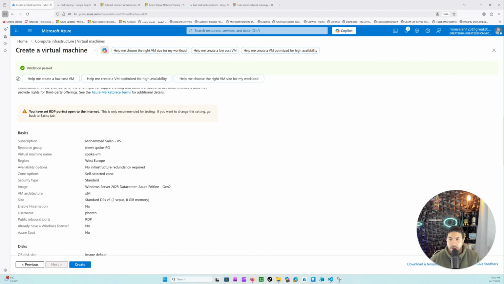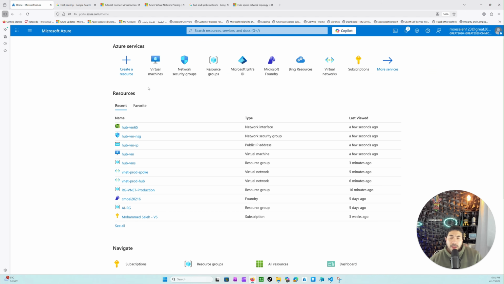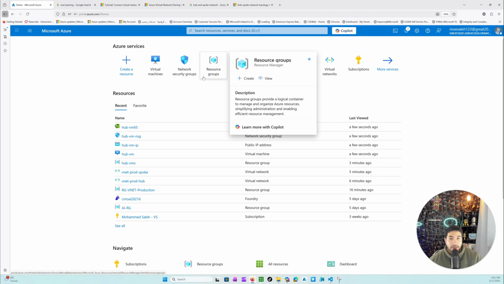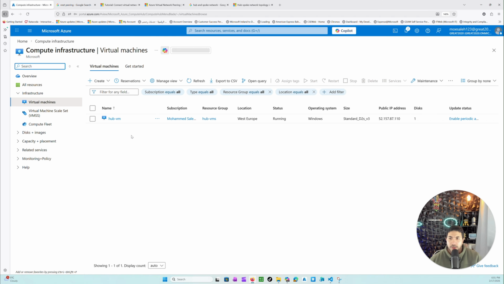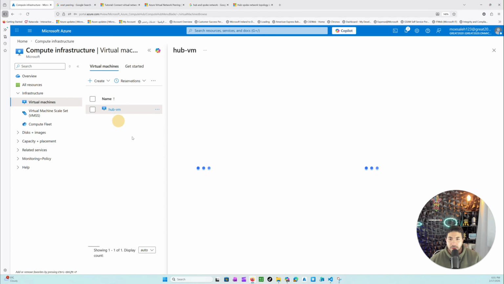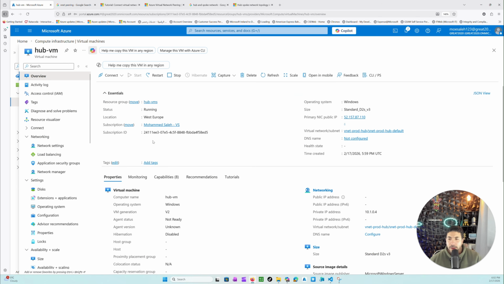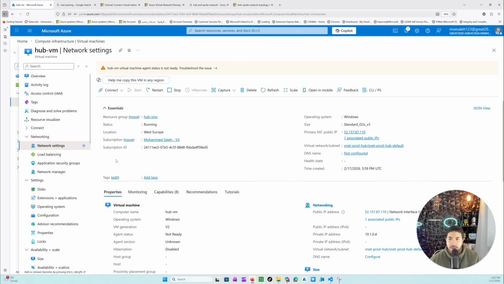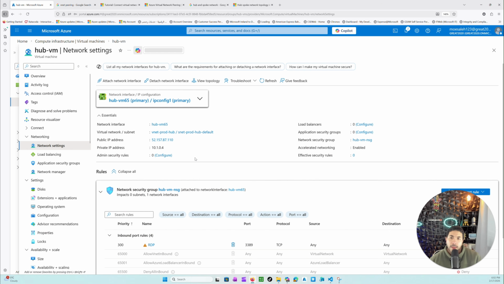Okay, I've created the other VM as well in the spoke. So that's also in West Europe region. So I'm just going to click on create. And then I need to allow ICMP to be able to ping the VM. So let me just go to the first one. Now the second is still creating, so it will take some time. But here I can go under network settings and then allow ICMP.